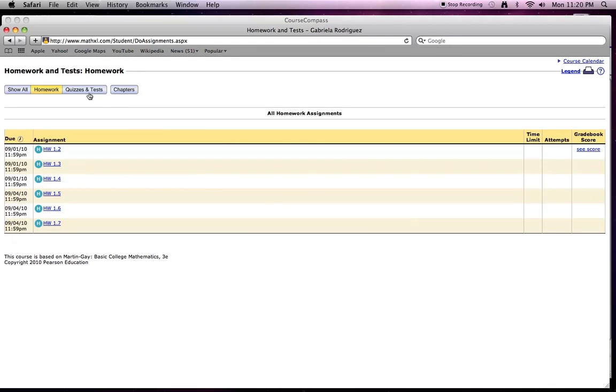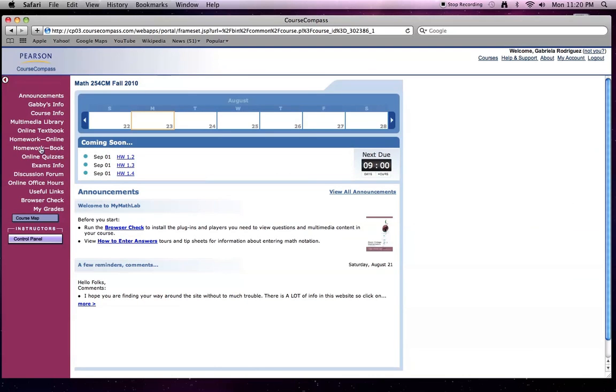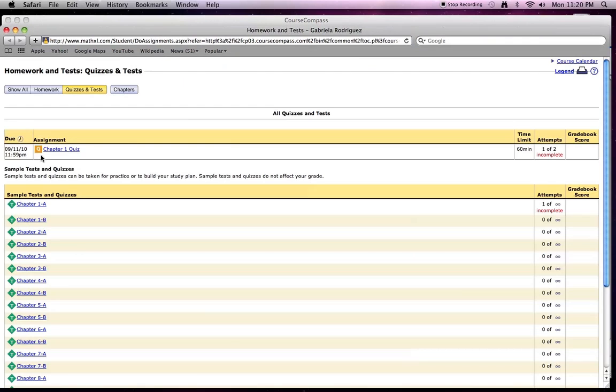If I wanted to go directly to quizzes, I could click here where it says quizzes, and there's the chapter 1 quiz. Another way to get to the quizzes is coming back here to this navigation menu where it says online quizzes. Again, it would take me back to the same page. So the chapter 1 quiz over here on the side tells me how long I gave you guys to take it, which was 60 minutes. You do get 2 attempts.